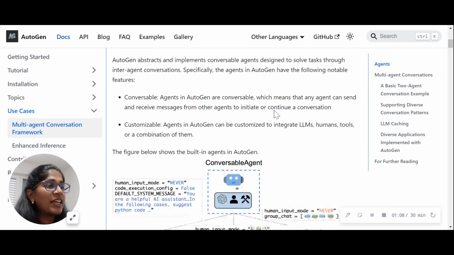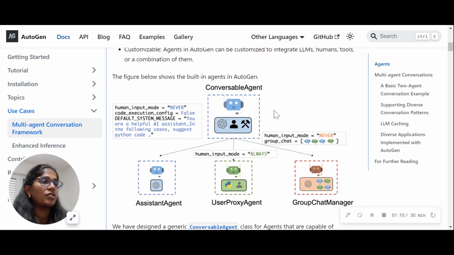They also have a schema of how it works. So it has an assistant agent, which is the generative AI agent or the LLM itself, and then the user proxy agent, which is the human input mode, and then there is a group chat manager, which facilitates the conversation between each type of agent. Now let's see how we can build one in our digital marketing agency.